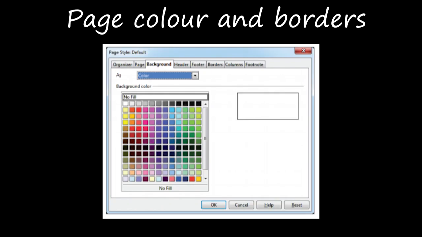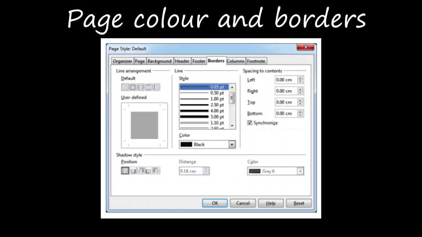And the next one is page color and border. To change the page color and border, you can go to the page style dialog box and click the background tab. Then in the As option, color will be there. You can select whichever color you need and click on OK. Or you can select a graphic to be applied as the background of that page and click on OK. From the page style dialog box, if you need borders also, you can go to the borders tab, and the user defined area helps to define the area of borders.